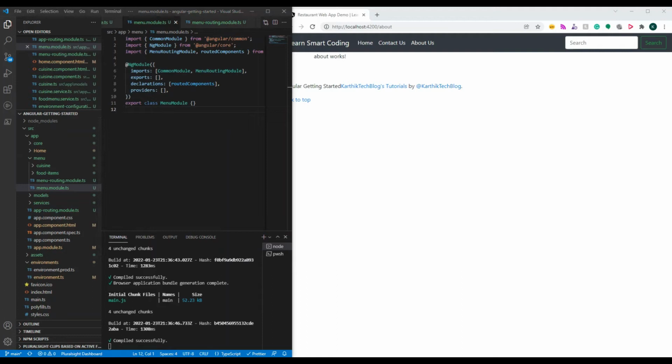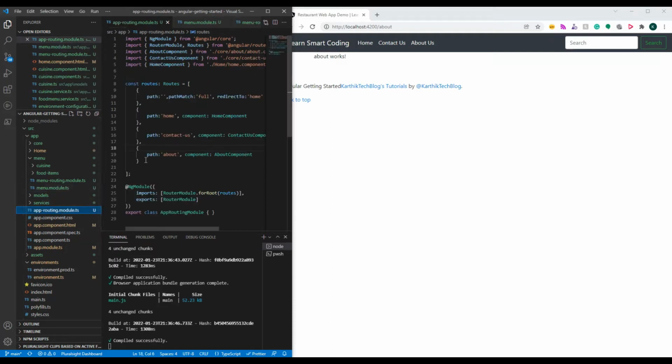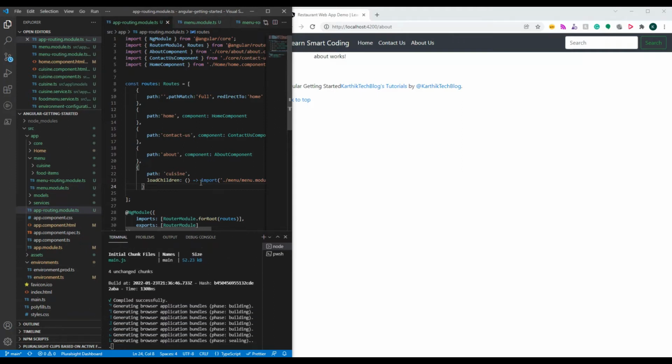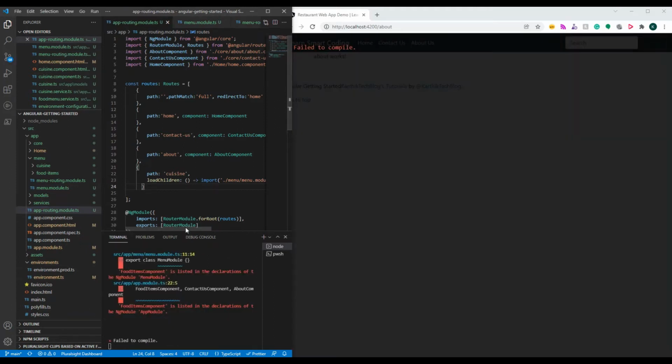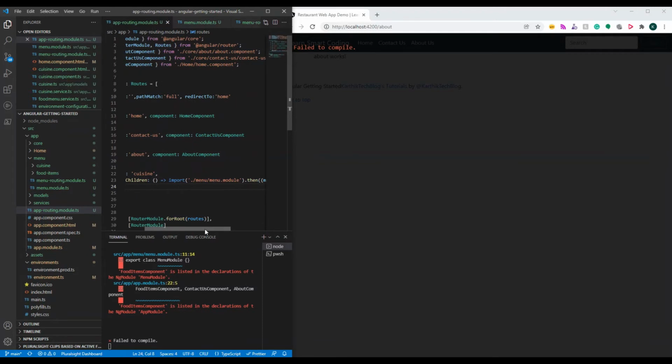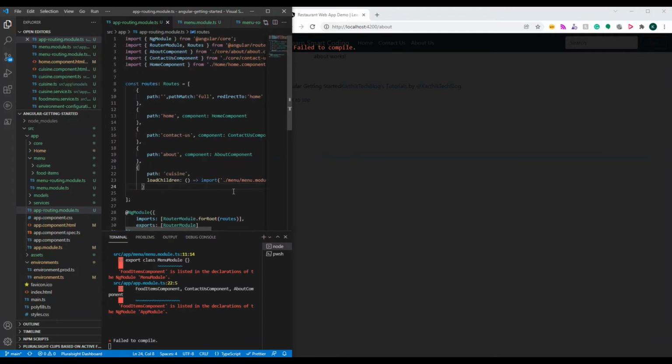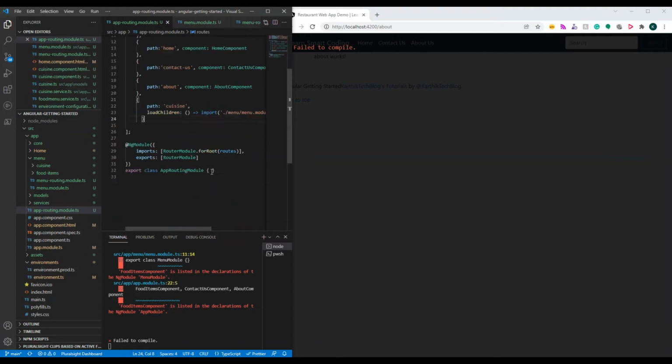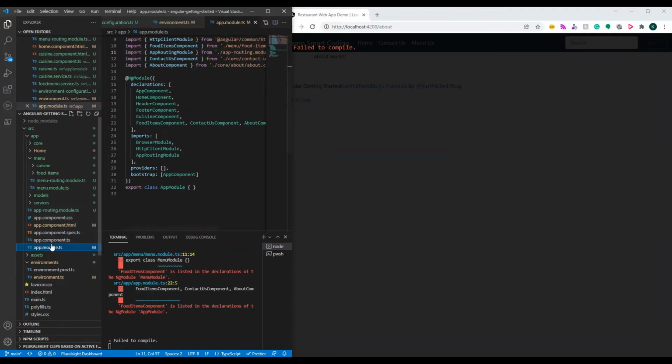Now what we have to do is go back to our main app routing module, and here under the app routing module, apart from all these routes, we need to define a route for cosine. So now what will happen: anything after the website name that starts with cosine, we are saying use the menu module, and under the menu module whatever is there for the children, put it into the children. That's what the load children does.